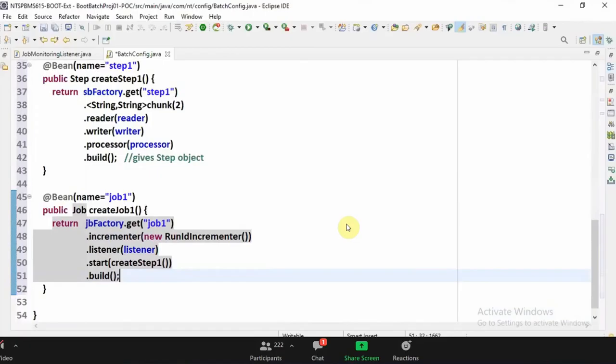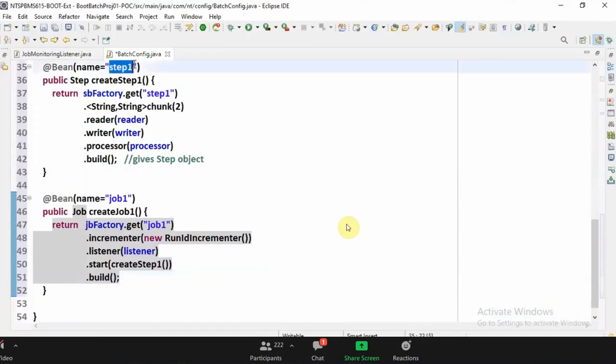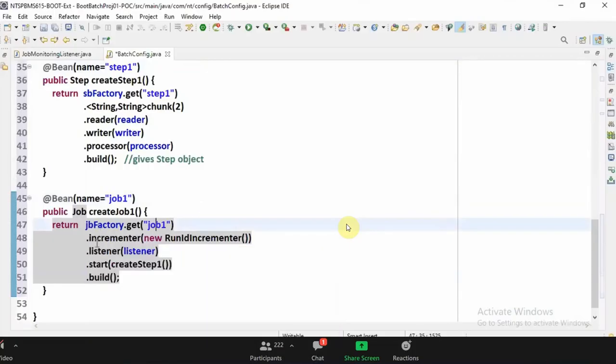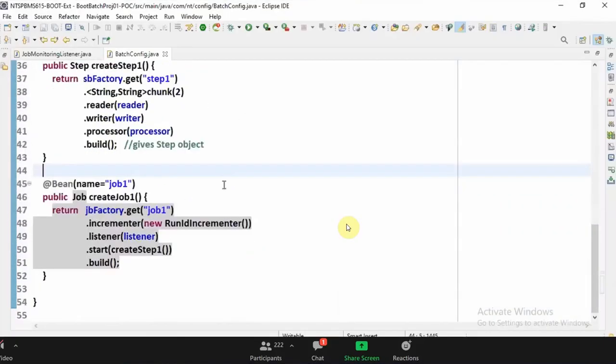Here this is just the bean ID. Pass the same bean ID. Basically, you will get the job builder object. Here is my incrementer. Here is my listener. Here is my start. Here is my build. I hope you are understanding my statement, guys. End of the class.